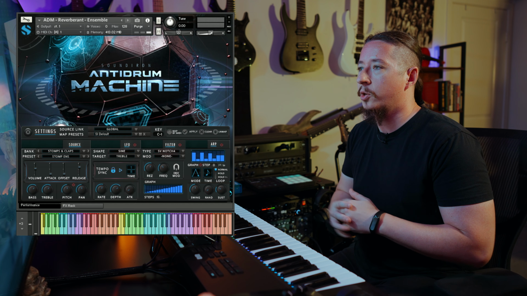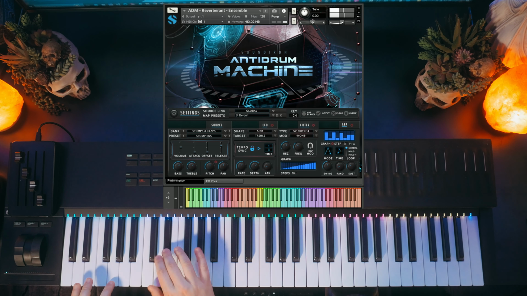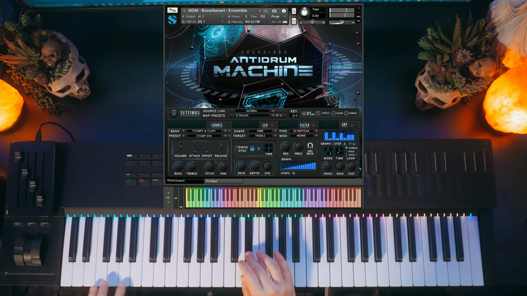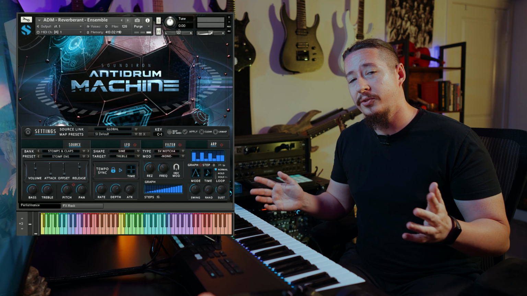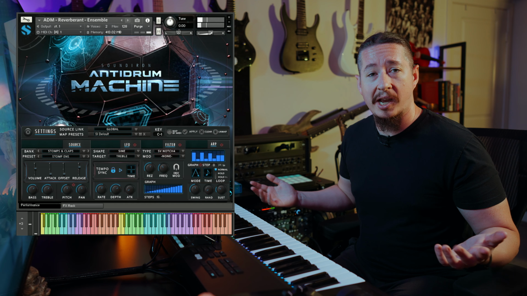Alright, so that was the metal ensemble. Let's check out this other one called Reverberant. So a lot of really cool and interesting percussion, from kind of horns to some big sort of drum hits, some different shouts, a lot of really cool stuff.